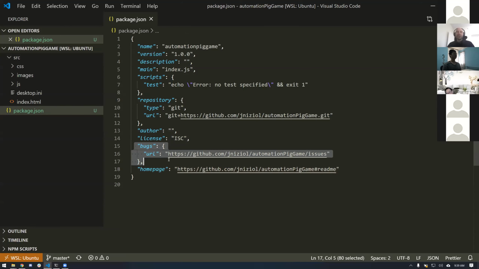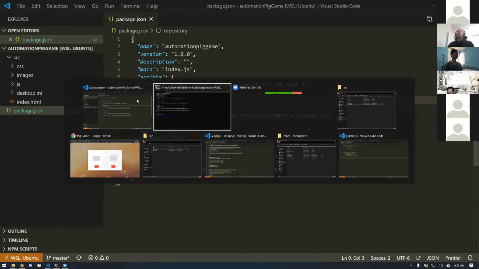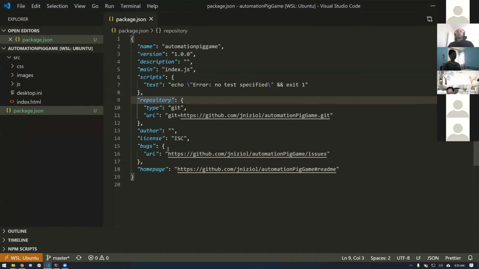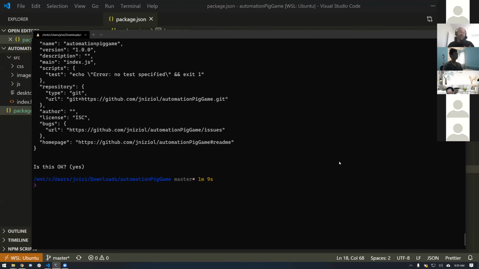You don't care about bugs. You don't have a homepage. If you did, great. This is for publishing a package. Scripts we will care about once we get to our React. But other than that, most of the stuff we don't care about. Once we start installing new packages, it will create a new key and value of all the packages that we install, so it tracks it for us.